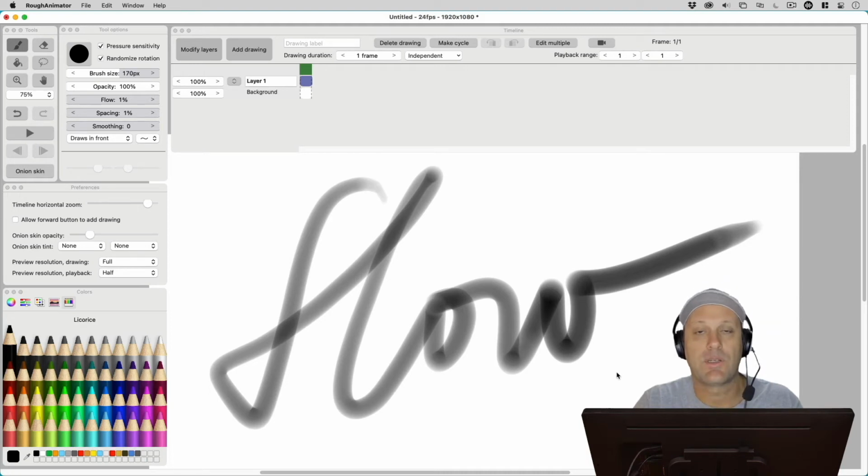There's a new brush tool option called Flow in Rough Animator version 2.08 that came out recently. I'm going to go ahead and show you what it does on today's episode of the Expat Animator.